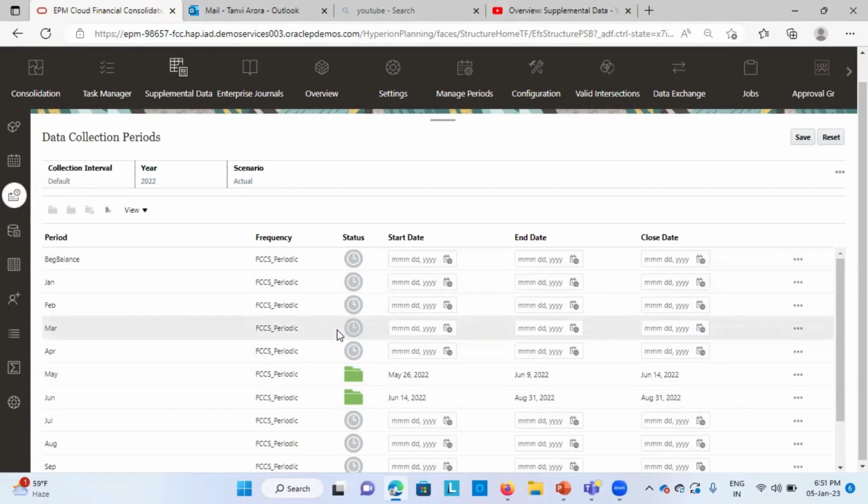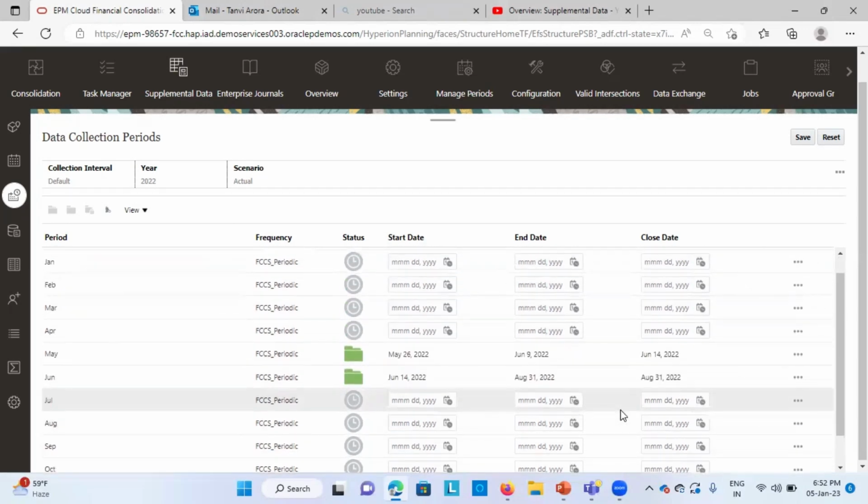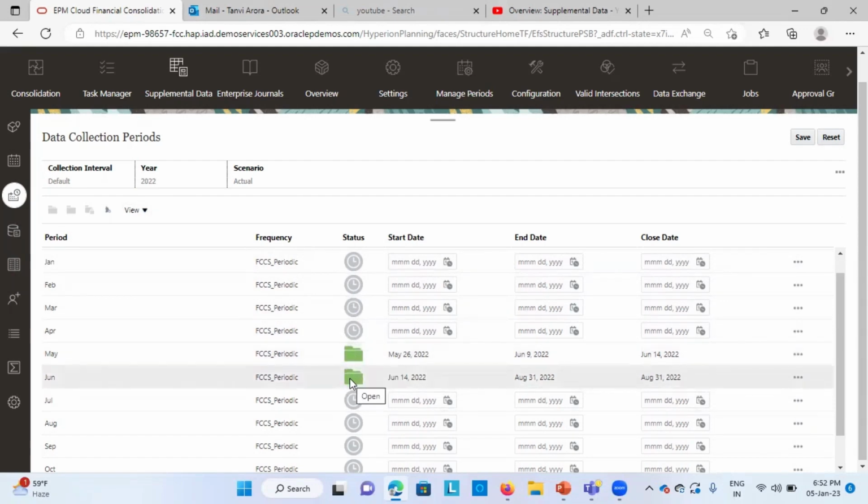Year and period frequency dimensions are available by default. Different collection periods can exist across collection intervals. Now, a data collection period must have a start date, end date, and closing date. So if you see, it has start date, end date, and close date. Before deploying a form, I will explain what a data collection form is. We create form templates here, and then we deploy that template into this data collection period. For that period, the admin should open the period. As you can see, the status of the period is showing open here, and these are in pending status.